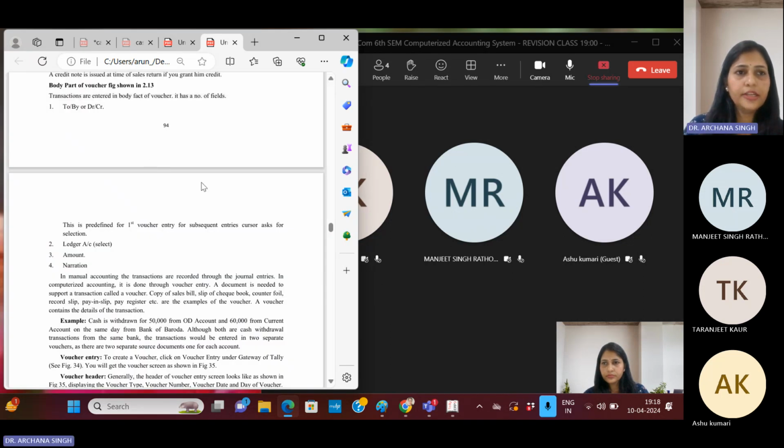Okay, so this is the body part of the voucher that I showed you. Now, understandable. The transactions you enter are entered in the body of the voucher. It has a number of fields. The first is to buy or debit and credit. This is predefined for the first voucher entry. For the subsequent entries, the cursor asks for your selection. Then you have to select the ledger account, then amount and narration.